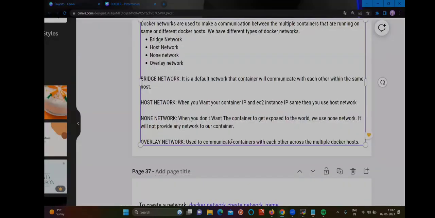Okay. But here, I am going to give my custom network. Bridge network means containers communicate with each other inside the same host. Host network means when you want your container IP address and EC2 instance IP address to be the same, you can use the host network. For example, I have one container IP as well as one EC2 IP. Both are IPs only. If the container IP and the EC2 IP are the same, then you can use host network.